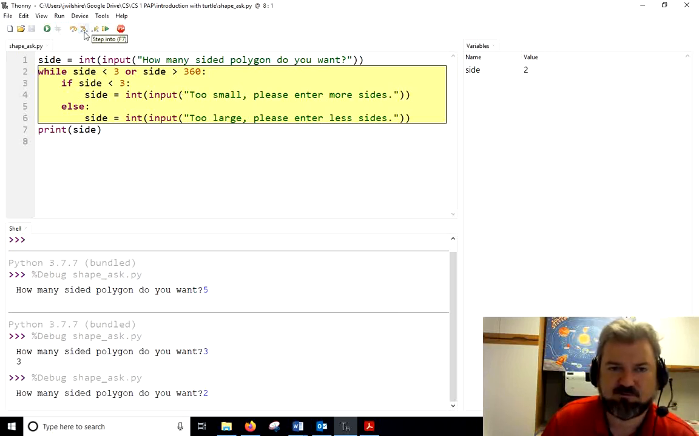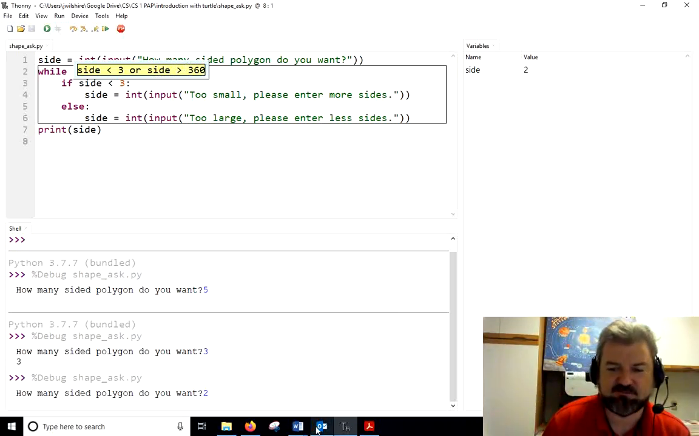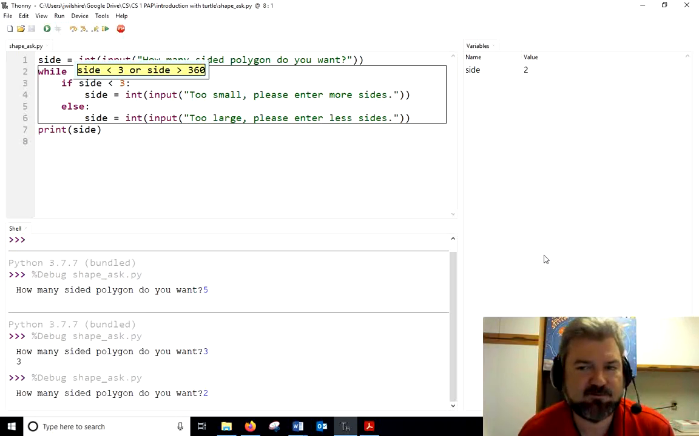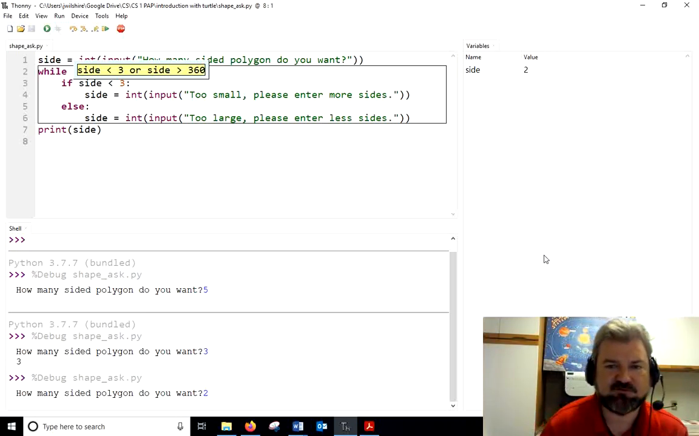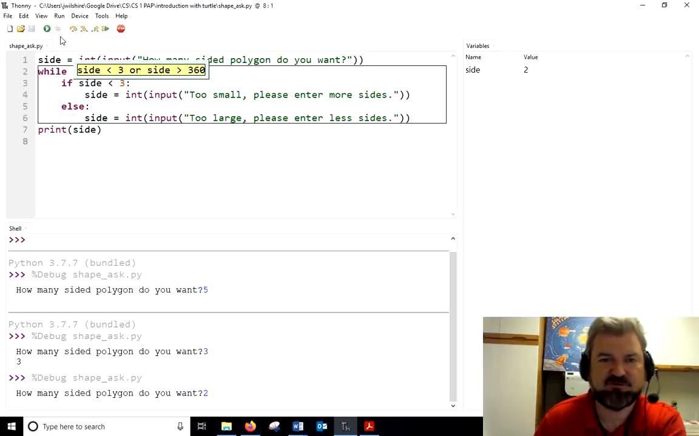Okay, so now I want to really pay attention to what's going to happen here. The side variable is 2. So let's step into it. It says side is less than 3 or side is greater than 360. It's a while loop, but we're only going to enter this boxed-in region, this while loop, if this is a true statement. So how is it going to evaluate? Well, it's an or statement. With an or statement, either one of these things being true will evaluate to true. It's saying, well, either one of those is true. So let's take a look at it.